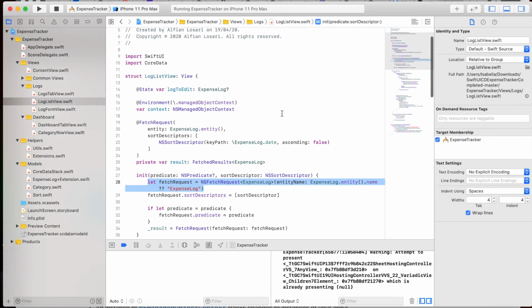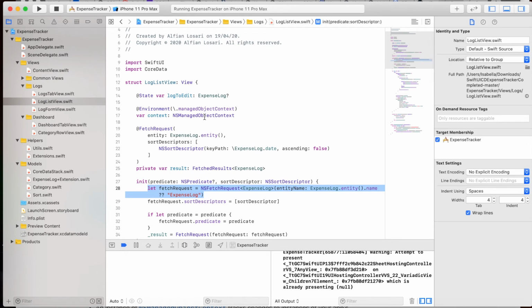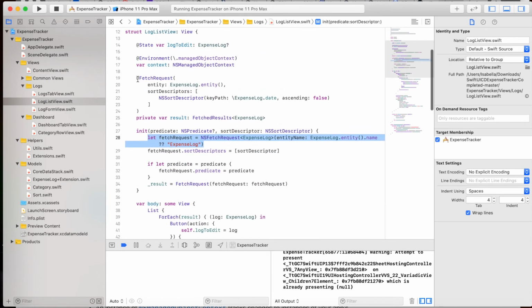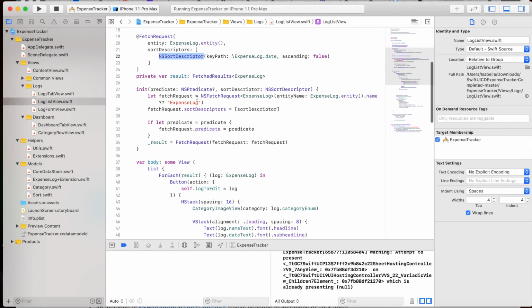So again, we initialize at the very top the NSManagedObjectContext because it's the same context. And we have fetch request here, which is a property wrapper type that makes fetch requests and retrieves the results from a CoreData store, which we sort by date using the NSSortDescriptor. So over here we have our fetch request, and if we do have some predicates that we want to filter the data by, we assign this to the fetch request before fetching, and we put all of this into a result.